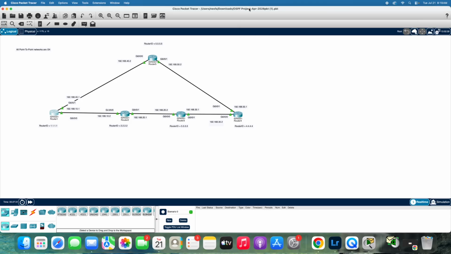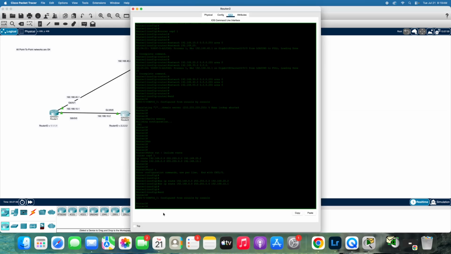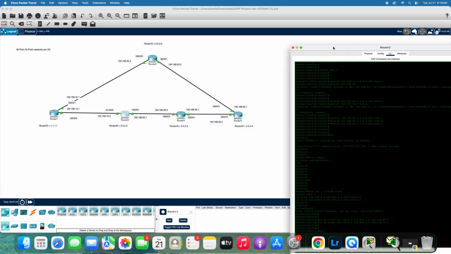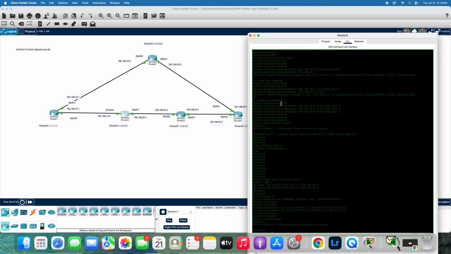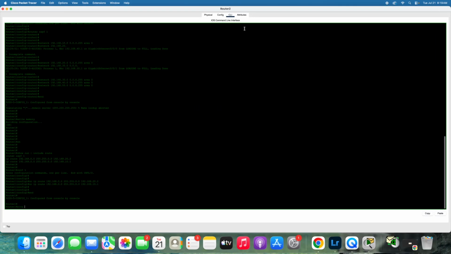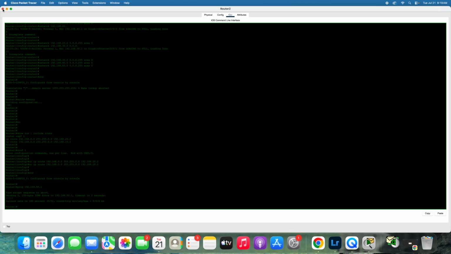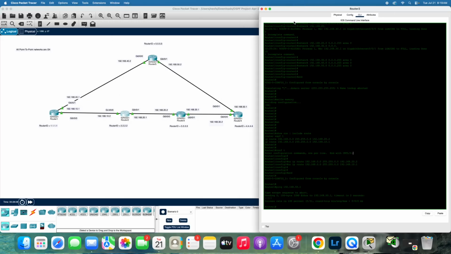Alright, so I'm going to hop out of router 1. I'm going to ping from router 2 to router 4. So I'm going to ping 192.168.50.1. Alright, so it looks so far that the pings are going through pretty good.